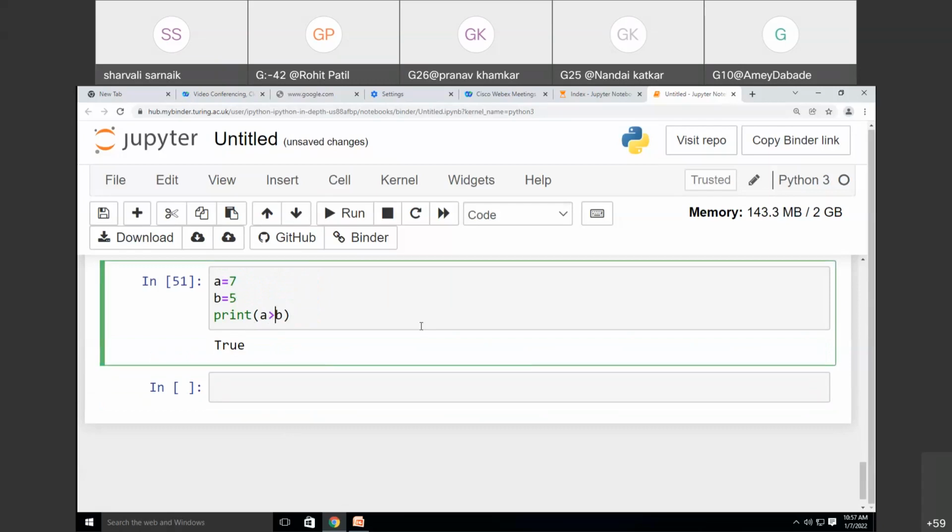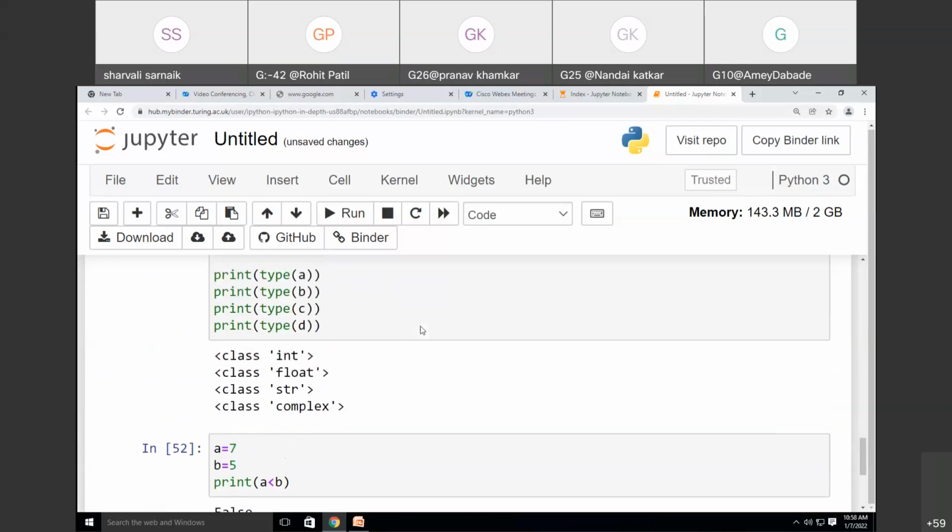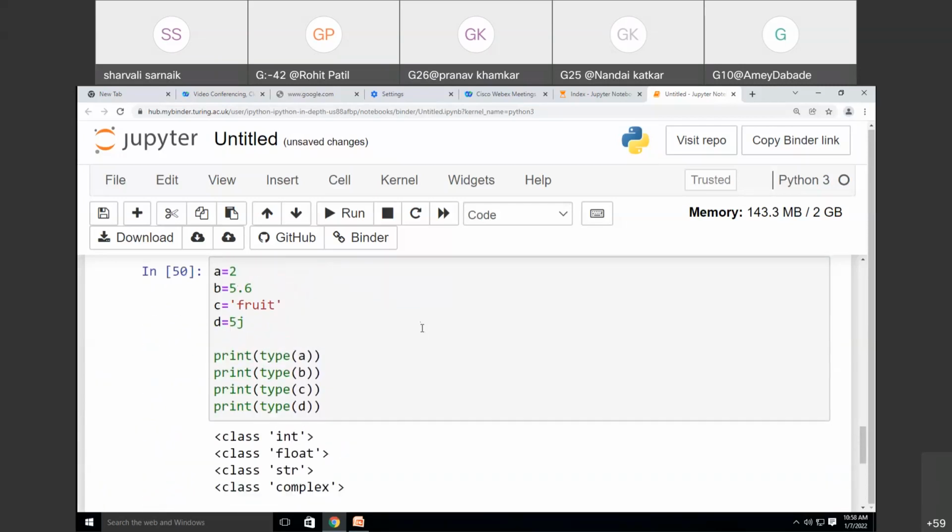If I'm writing a less than b, it is giving me the answer false. This is a Boolean value. This is one of the data types, that is Boolean, B-O-O-L. We use bool. So it gives me either true or false. That's a Boolean value. So in today's session, we have seen some basic concepts of Python programming, some inbuilt functions of Python programming, and data types. I hope you have been clear with these concepts.